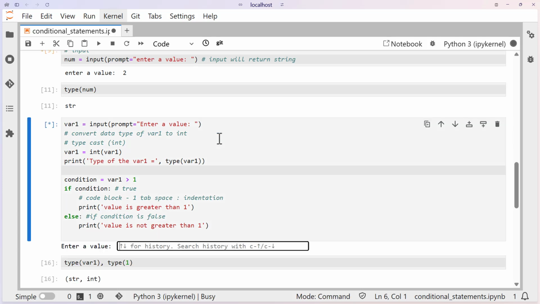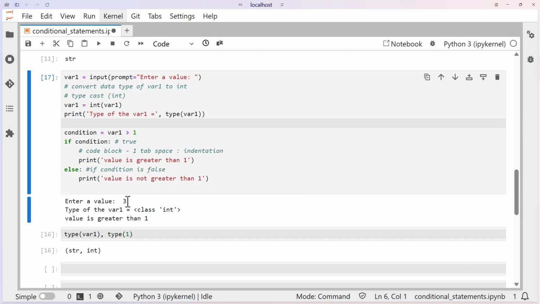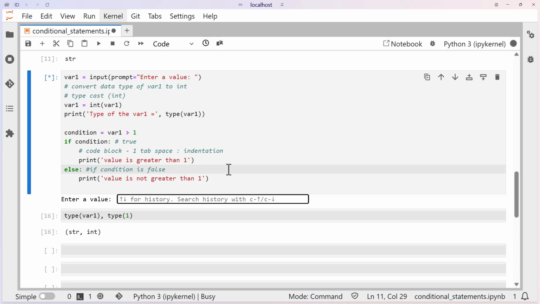Now let's execute this, and here I'm getting a graphical user interface. Let's say I've entered the value 3, and here you can see that the type of the variable 1 is int. Now the value is greater than 1. Okay, that's true. Basically the value I have entered is 3. That's super cool.